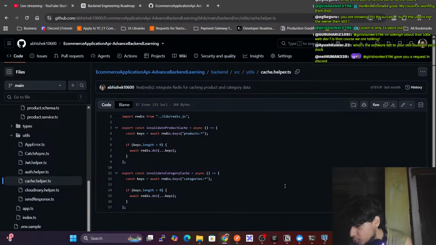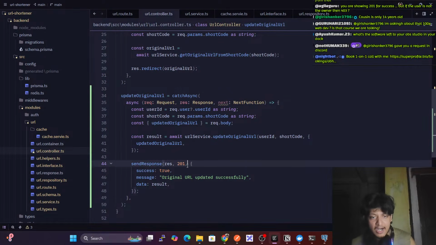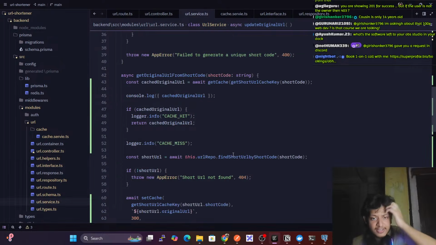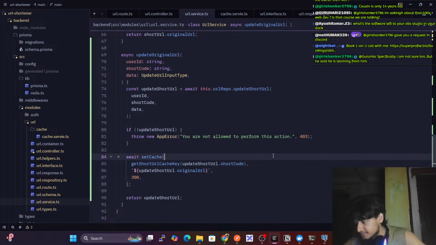You are showing 201, but if the user actually... Just a sec guys, Guru. For that one, in the service only we have created this. If you can see here, in the service only we are throwing this error: you are not allowed to perform this action, 403, right? So here only we are doing this.